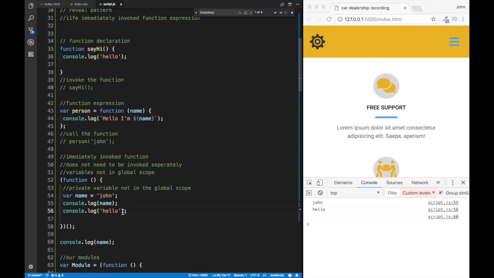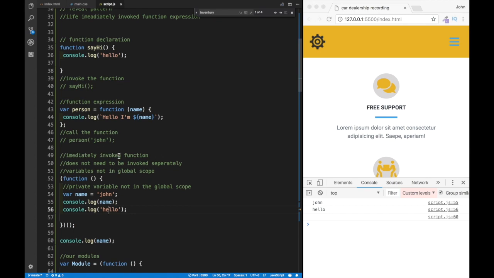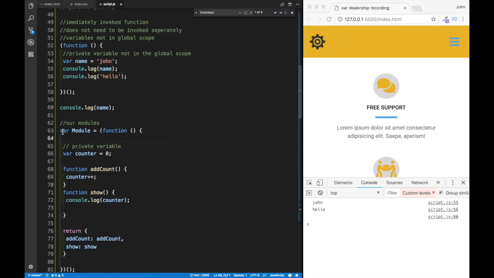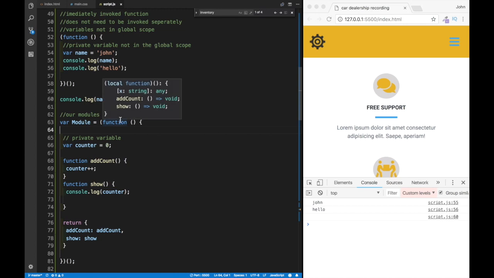And once we have looked at function declarations, function expressions, and immediately invoked functions, let's check out how we're going to be creating our modules. So here we're going to have a variable, and the variable is going to have a name, and we're going to set this variable equal to an immediately invoked function. So in this case, we are creating an IIFE. So this would be an immediately invoked function expression.